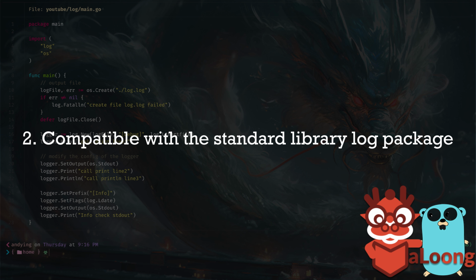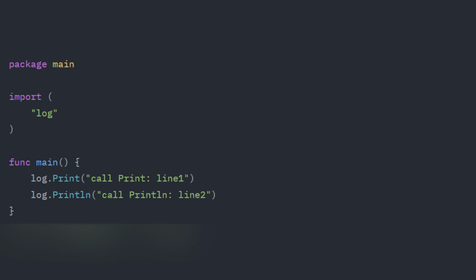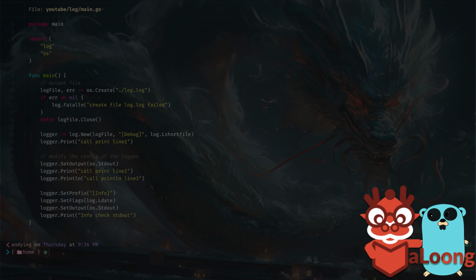Some early Go projects use the standard library log package extensively. If our log library is compatible with the standard library log package, we can easily replace the standard library log package. For example, logrus is compatible with the standard library log package. Here, let's look at a code that uses the standard library log package. Simply replace log with github.com/sirupsen/logrus to switch from the standard library log package.